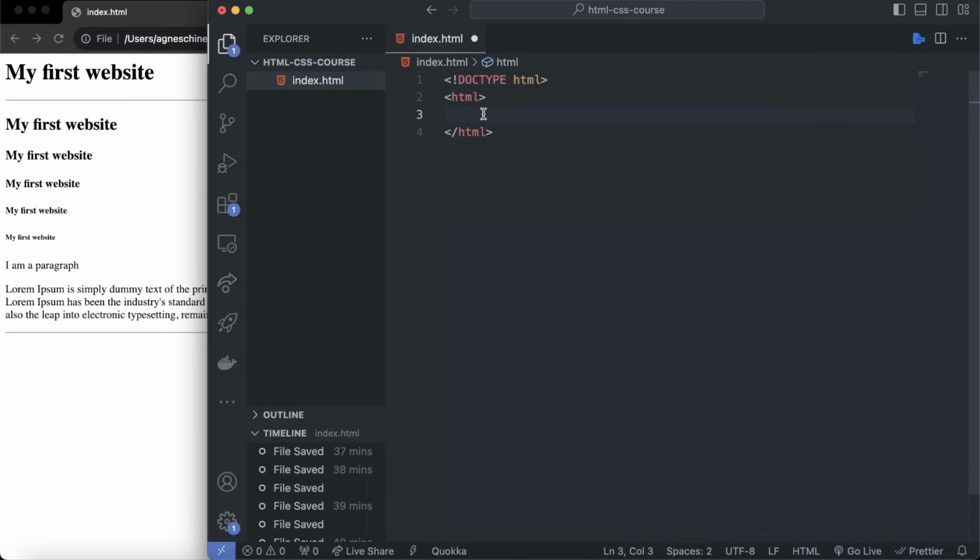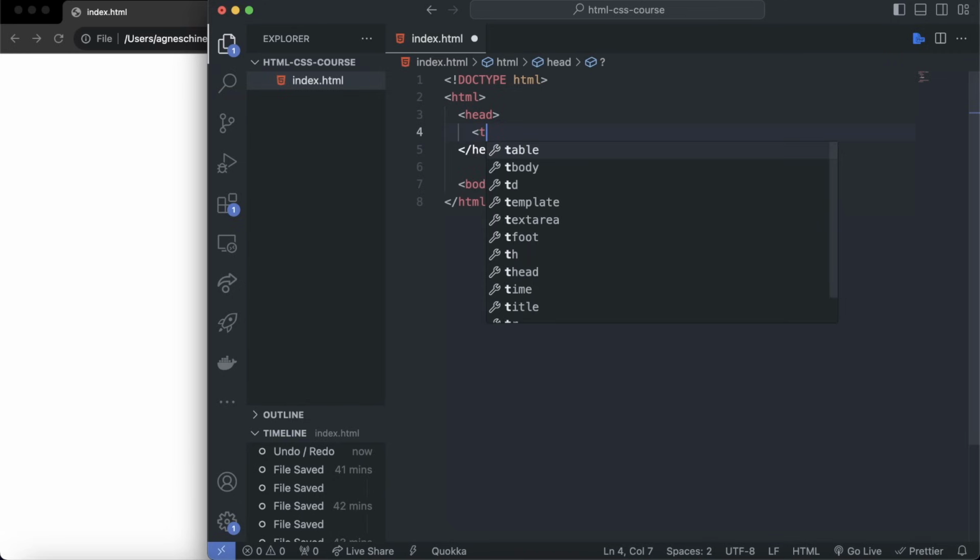In here, we are going to have what we call the head, and we close this. And after the head, we have what we call the body, and here we close this. So the HTML element wraps everything we are going to have in our document. For now, let's simply add a title, and in this title, let's write my first website.